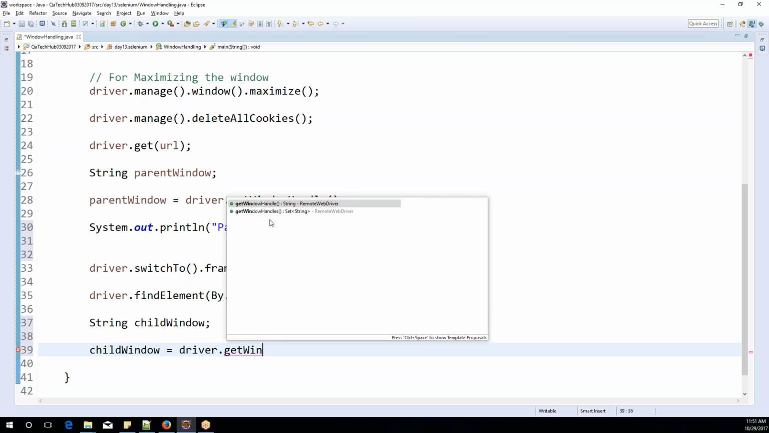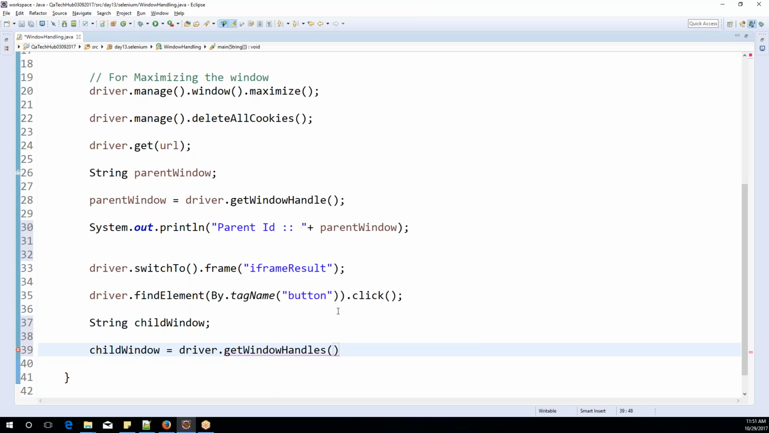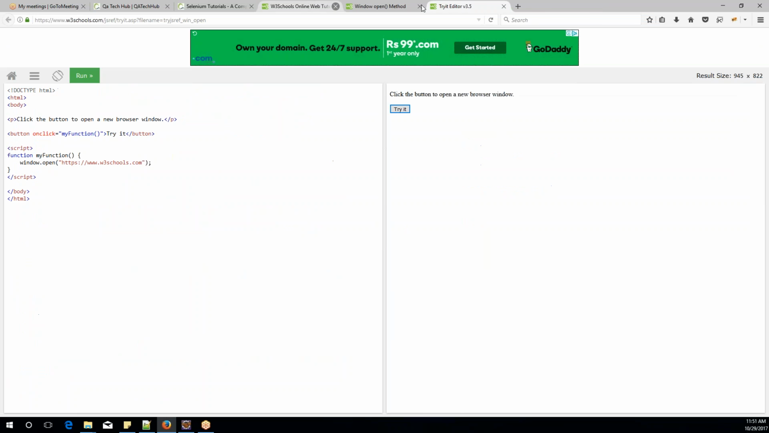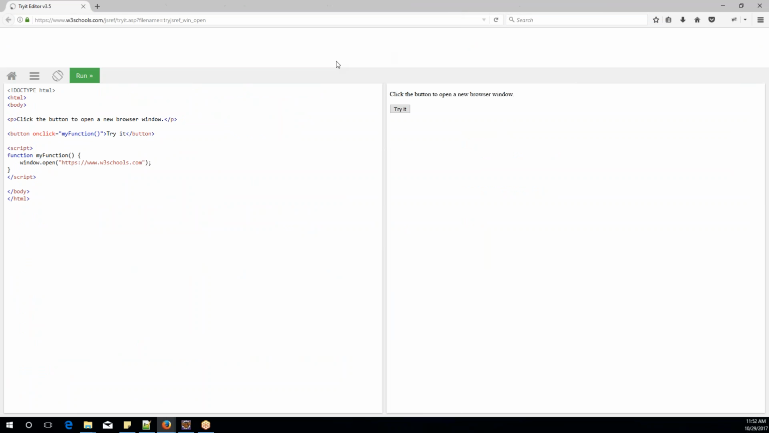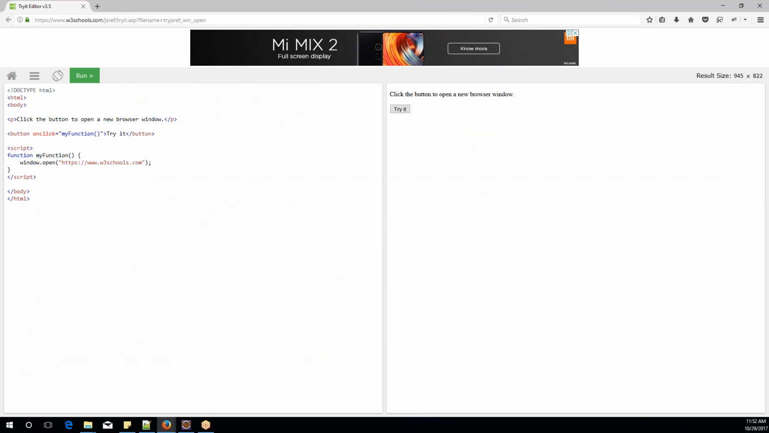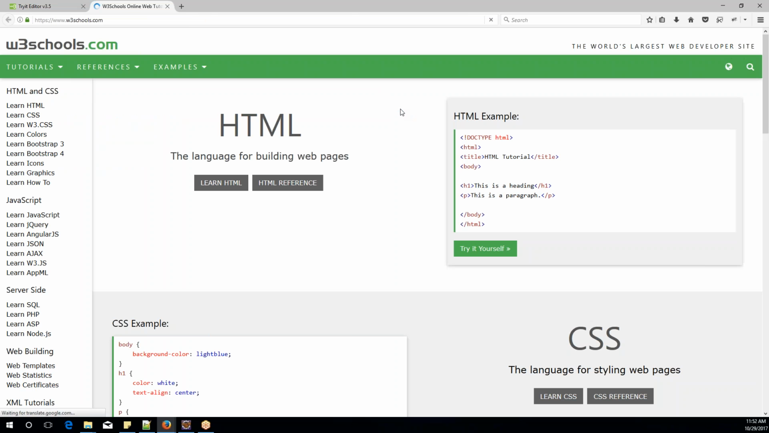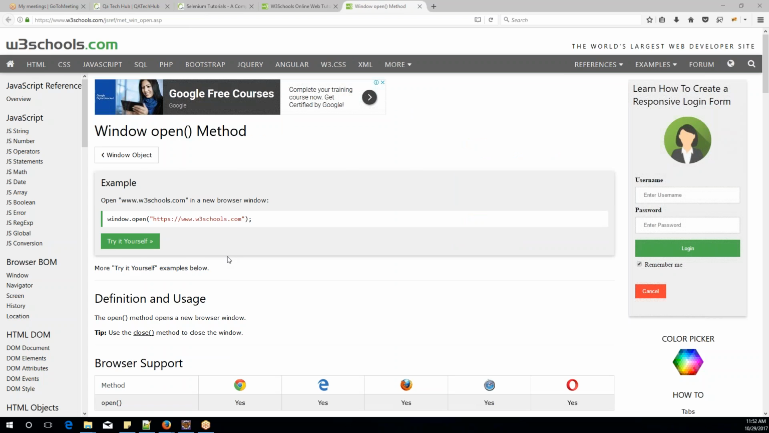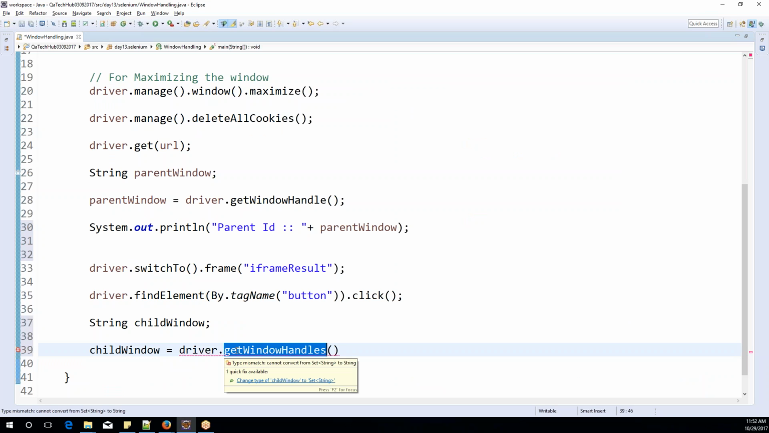Look at the return type of that. This method returns a set of what? A string. So it returns us a set of what? String values. What do those string values represent? Those string values represent the window handles of all the windows which are opened by Selenium. So in the starting we have just this single window, right? Once I click on tried button, I get two windows. So what will this method do? This method called get window handles, it will return me two values. Those values will be the session IDs of both the windows.